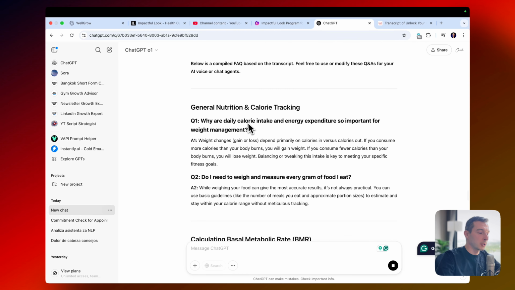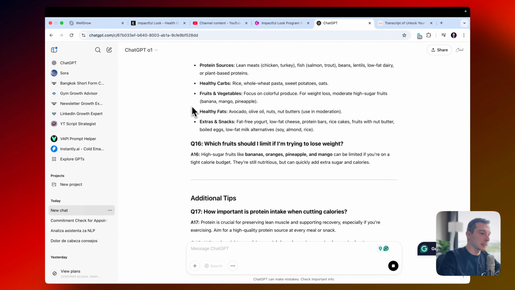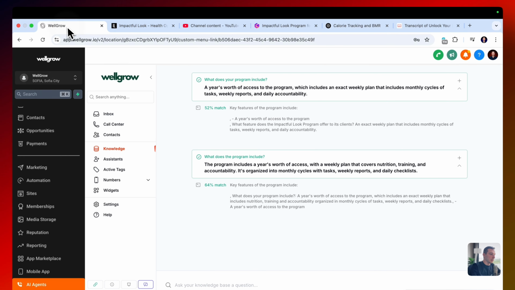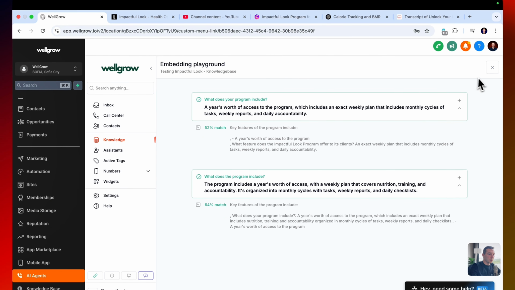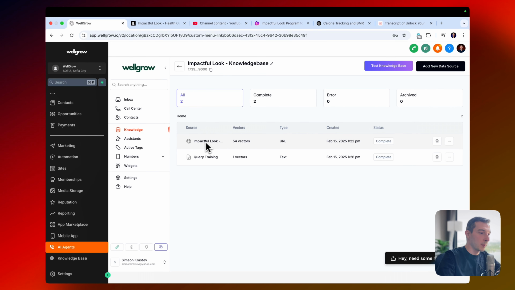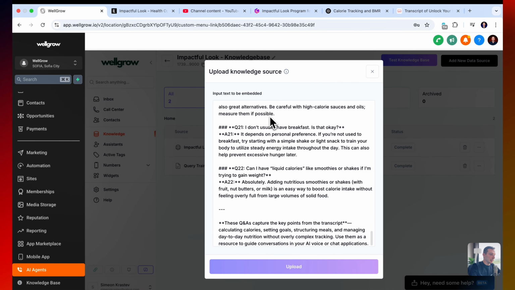So what I would do here is I can either come and copy the whole thing and add it as text. And that's what I'll do to show you first. We come up, copy the whole thing. We come back to the knowledge base. We exit our playground. And as you can see, we have the website now and the query training, which we did by modifying that one question. But now we can add a second data source. And in this case, we'll just add text.